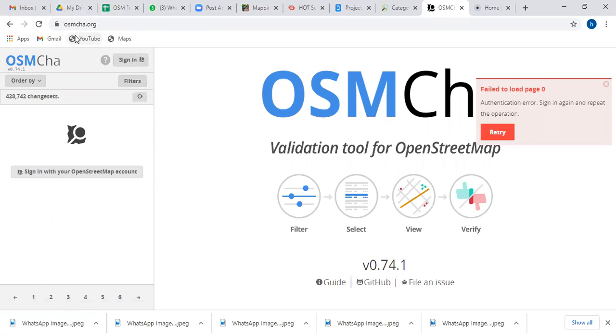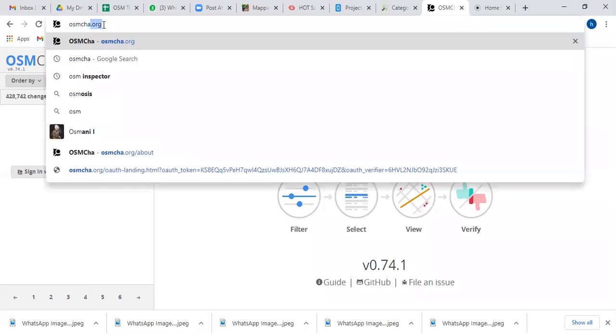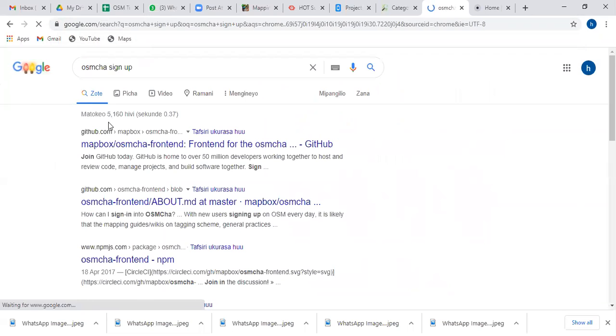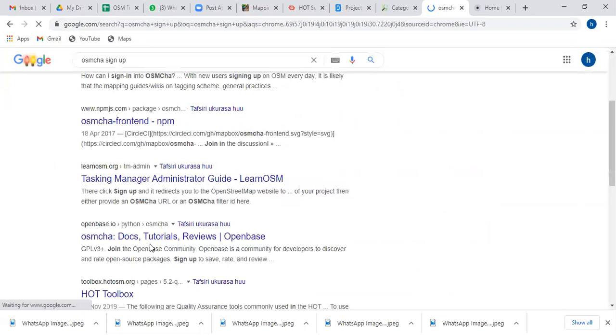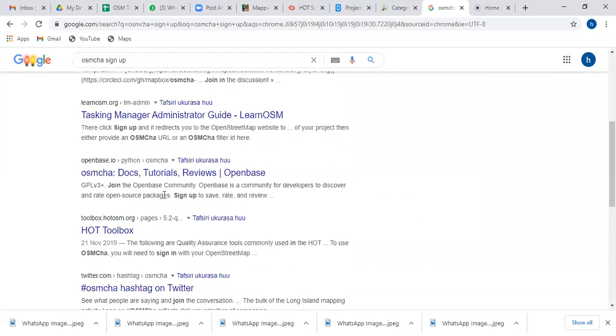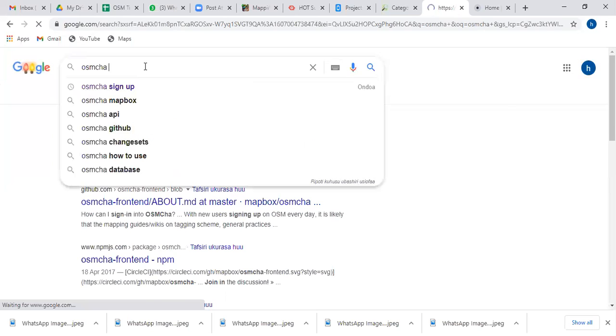So if on your web browser you write osmcha.org, and let me say I'm going to sign up because I have an account. If you don't have an account, you'll have to sign up. Okay, it's an easy job. It's very easy. It's like how you sign up for any other account.